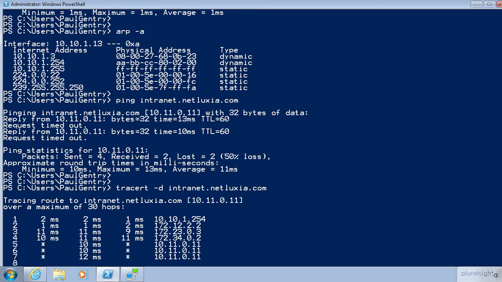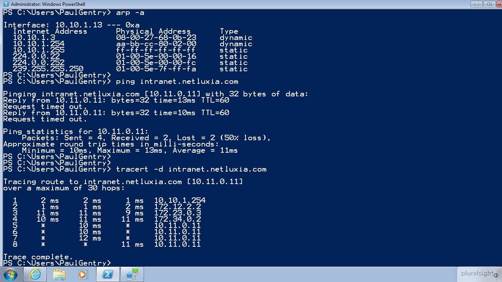Okay, now what's going on here? It goes from switch 1 to R2 to R3 to switch 4. And you don't have to take my word for it. We'll look at the topology diagram in a minute. So why does the intranet IP address 10.11.0.11 show up 4 different times?